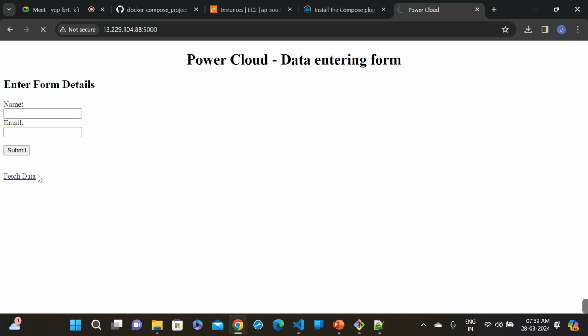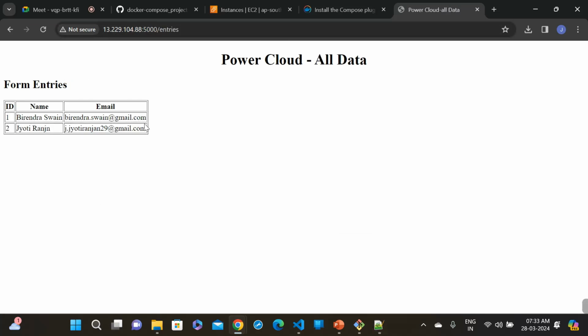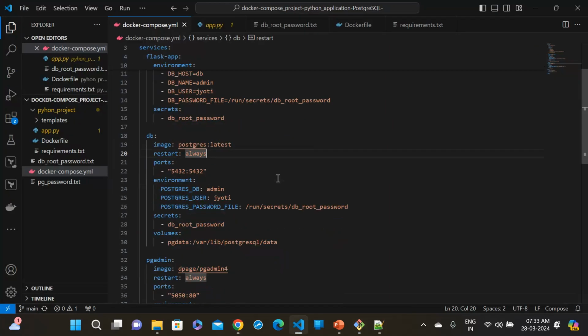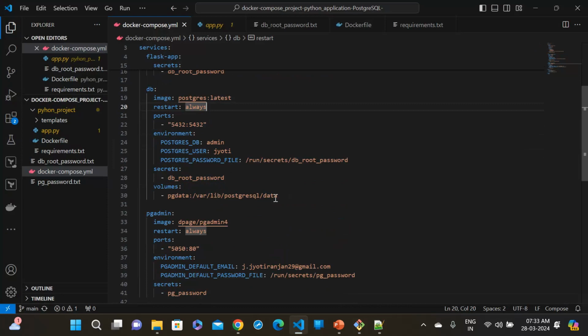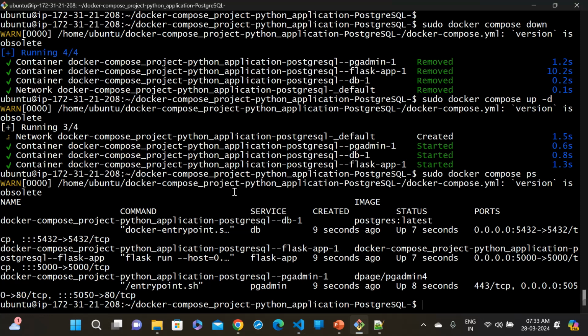Fetch the data, it will come. How will it come back? You have the volume. In the docker compose file, I have mentioned the volume here. In this container path, whatever data I have saved will be saved, and this is mounted to our local machine. That's why when it creates a new container, it will take the volume from that.